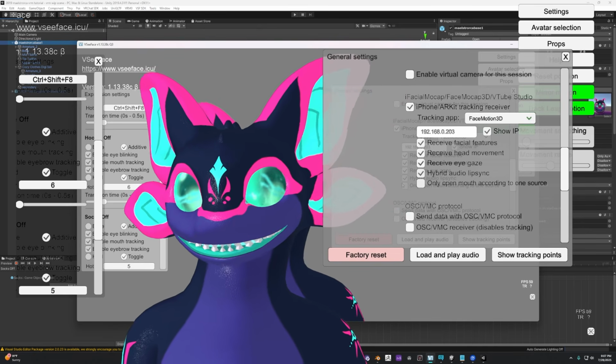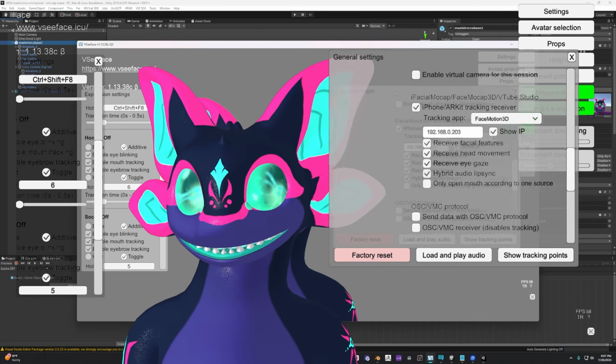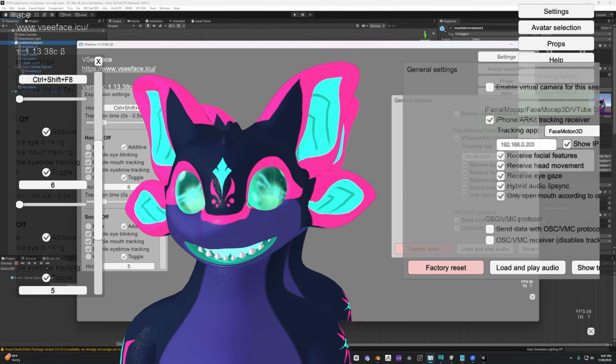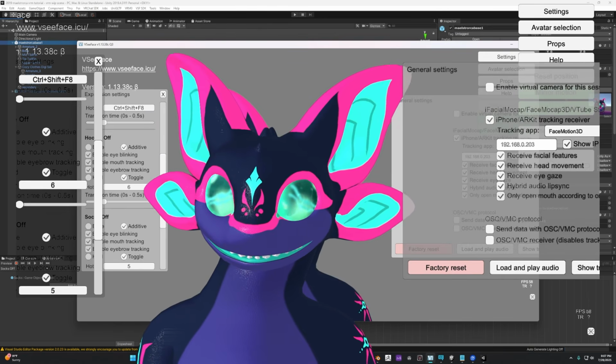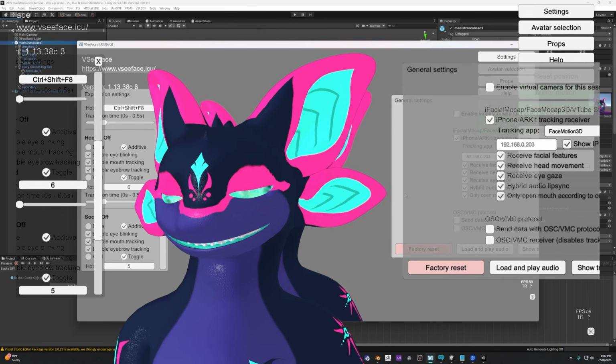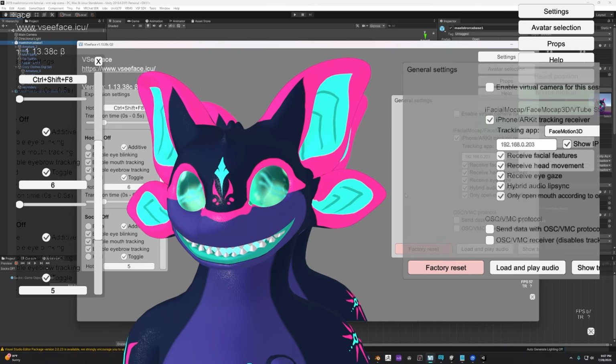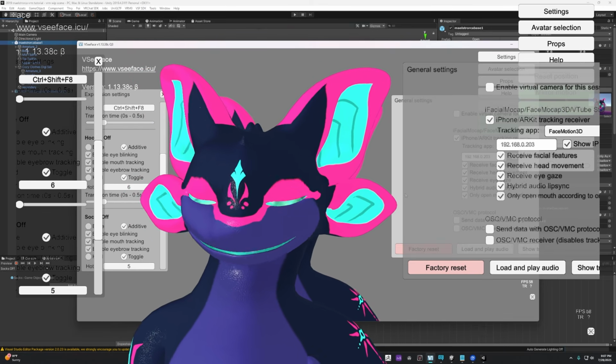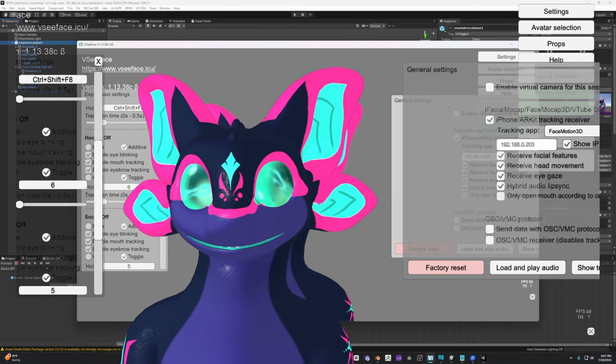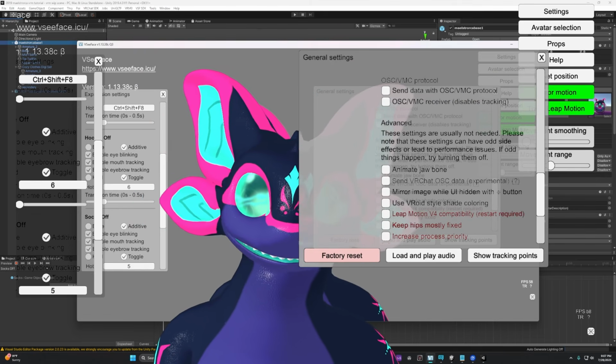You can also change it so that it only opens the mouth to one source. So when this happens, your lips and your mouth will not be face tracked if you are making noise. Which, in my opinion, doesn't really look as good. I like having hybrid on, but it depends. It's a kind of a preference thing.